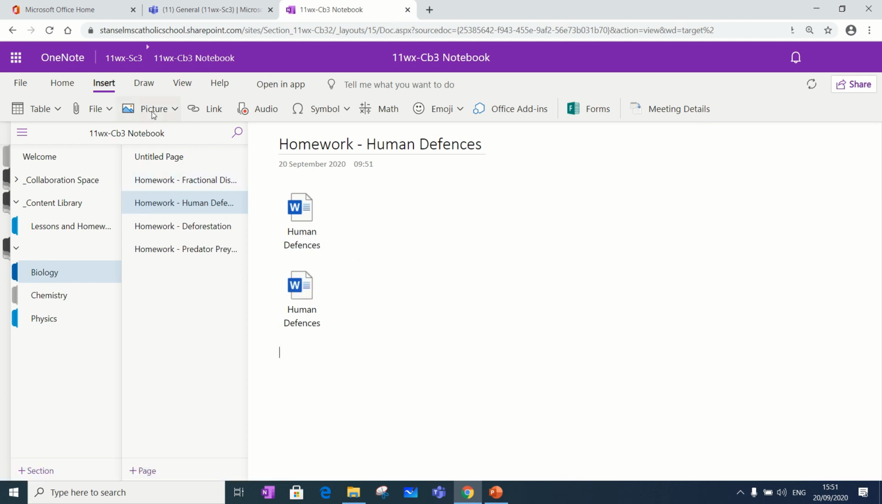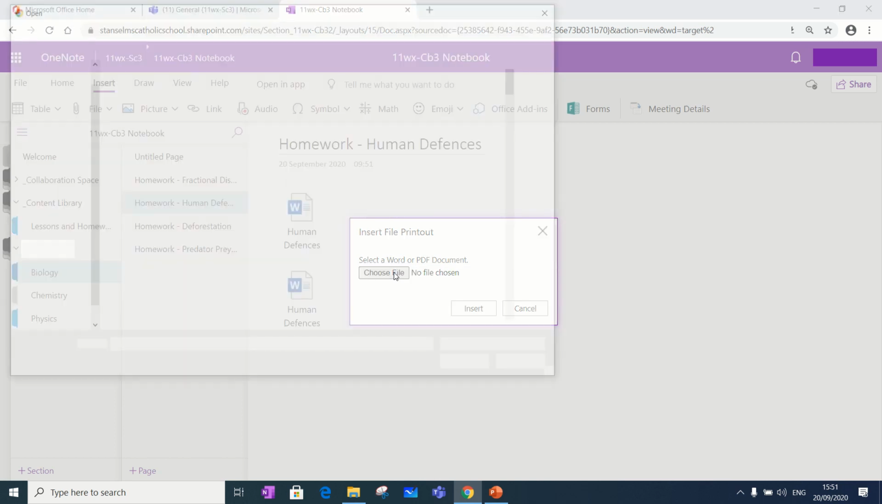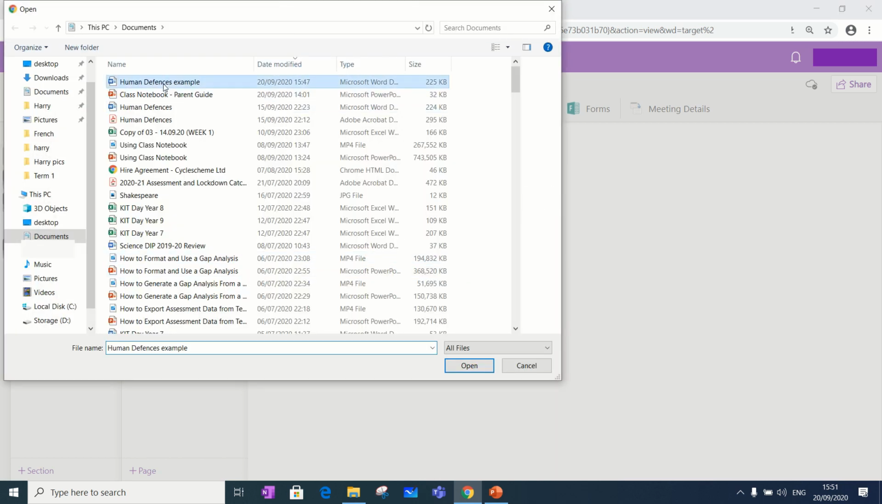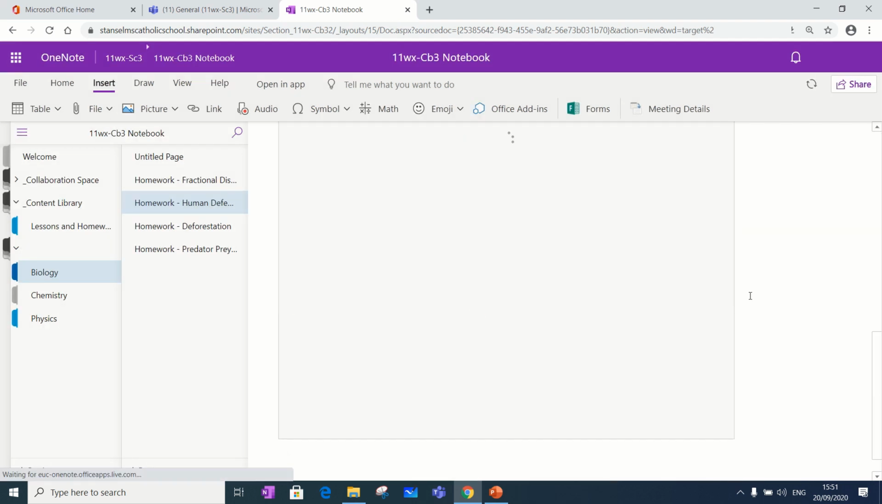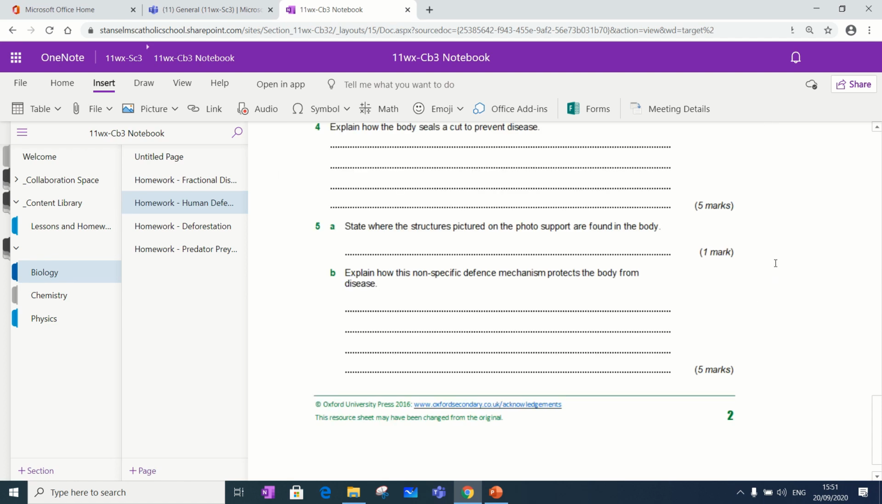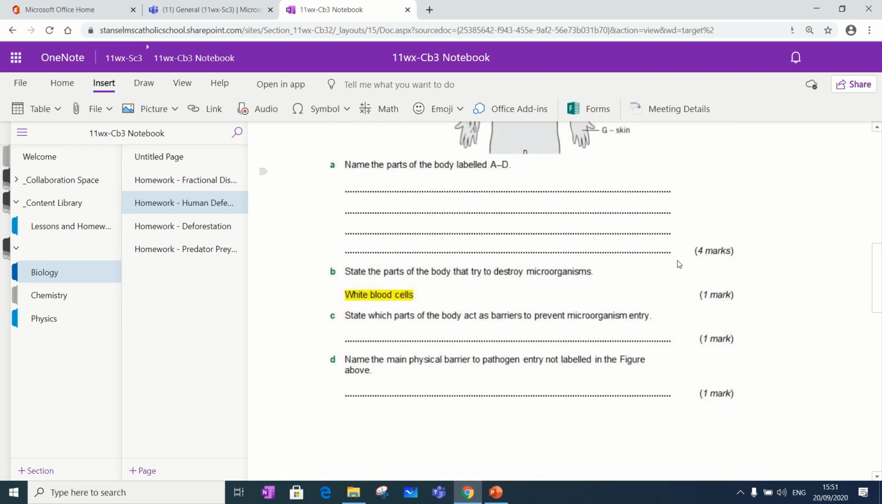The second way, probably the better way, is to insert a file printout. Do exactly the same thing. There it is, Human Defences Example. Double click, insert, and what it will do, it'll actually open the document and paste it into the page. So we just scroll up. There's the answers I put before.